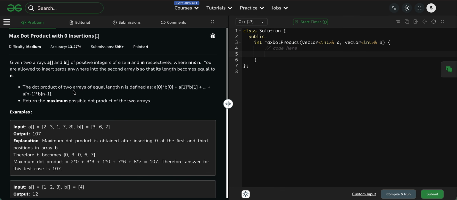We have arrays A and B, and we just have to find the output, which is related to the dot product. We have to maximize the dot product. Now please understand, I will explain with an example.